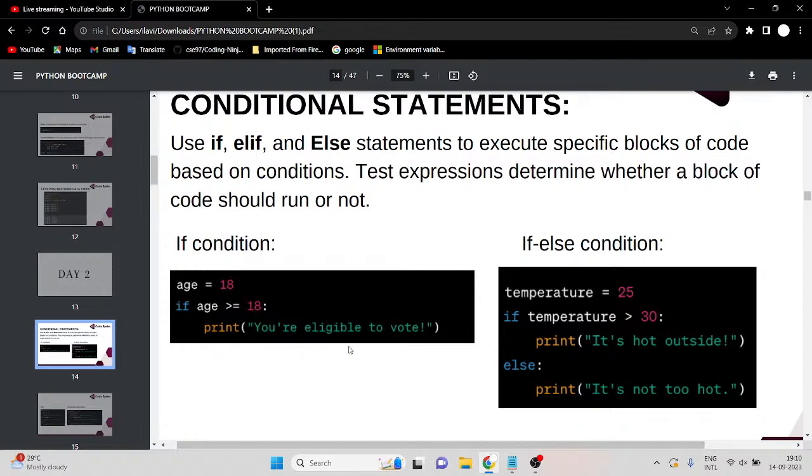So if age is greater than or equal to 18, you can print, it's your wish, "We can vote. You're eligible to vote." It's our wish to write the print statement. This is important here: you have to enclose all the statements which you want in your output within the inverted commas. So I hope you're clear with the if condition, right?